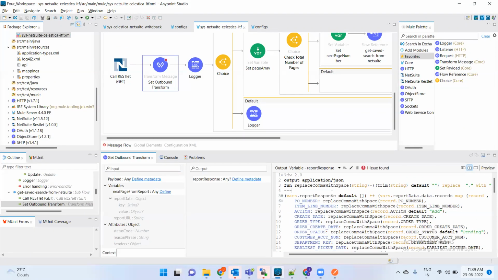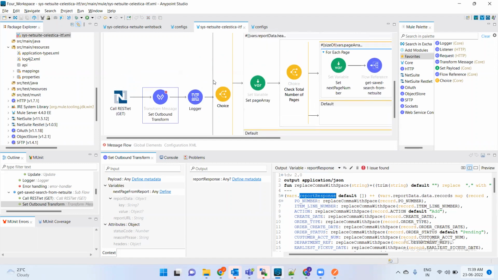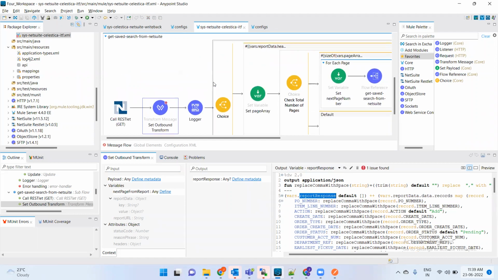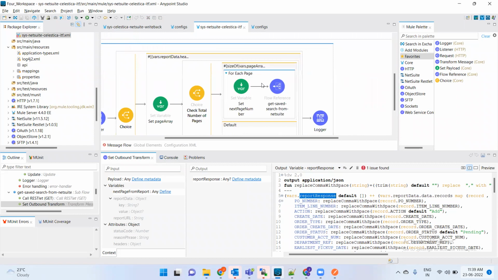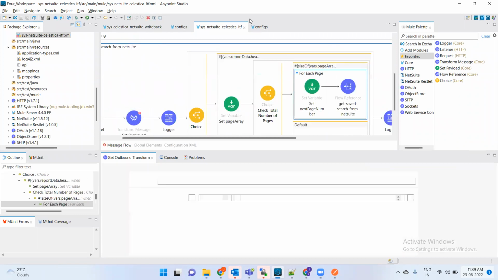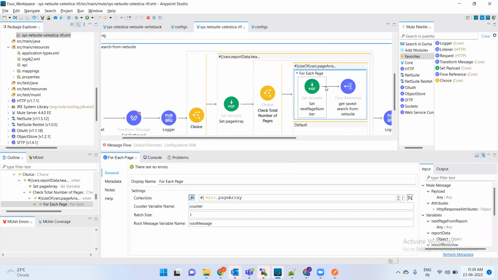For example, let's say here what I have done. If I want to explain this, I need to explain the scope of for each. Earlier I had explained for each. Do you remember that? Any few points that I had explained in for each?